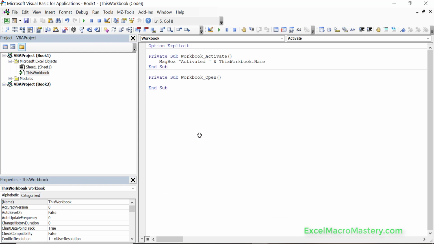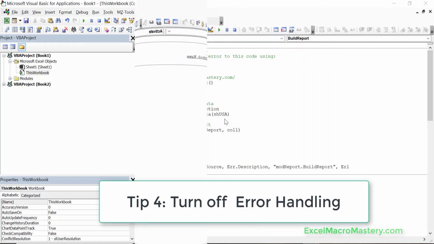So you can see this is a very simple way of finding all the different events that are available and adding the events to your workbook or to your sheet. And as I said, this wasn't obvious to me when I started with Excel VBA and took me a while to find out. So that is tip number 3.